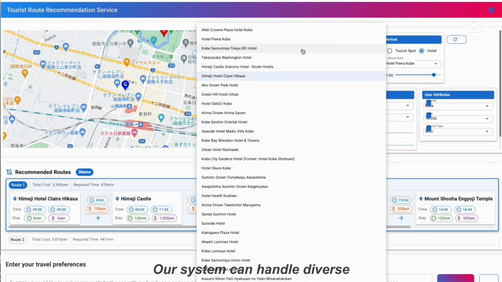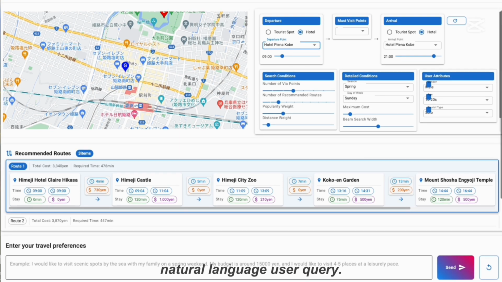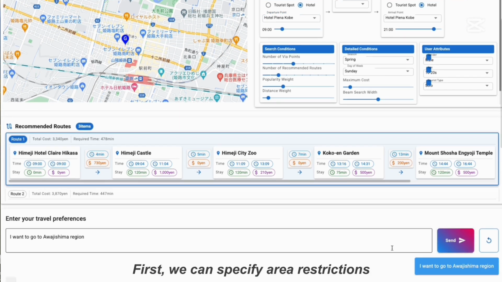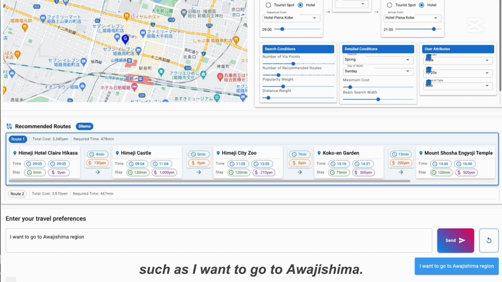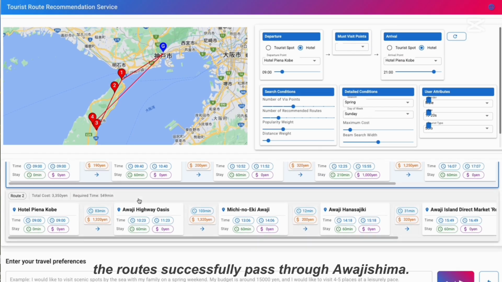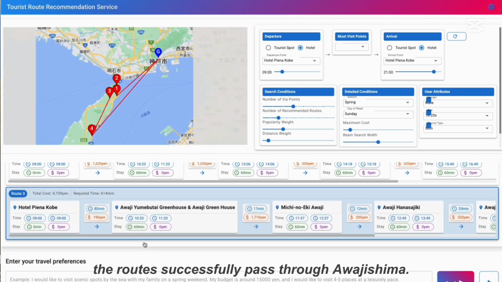Our system can handle diverse natural language user queries. First, we can specify area restrictions such as "I want to go to Ajishima." Ajishima is famous for its gourmet, beautiful scenery and nature. After waiting, the route successfully passed through Ajishima.